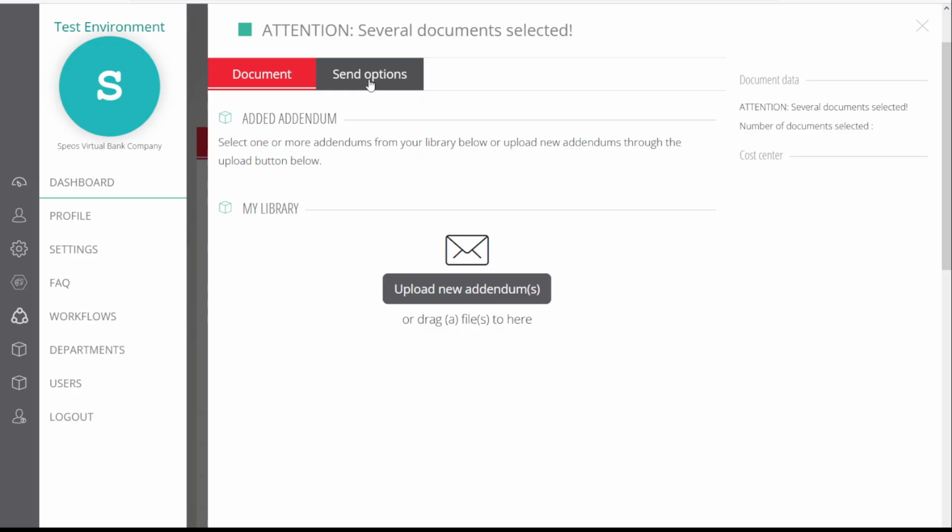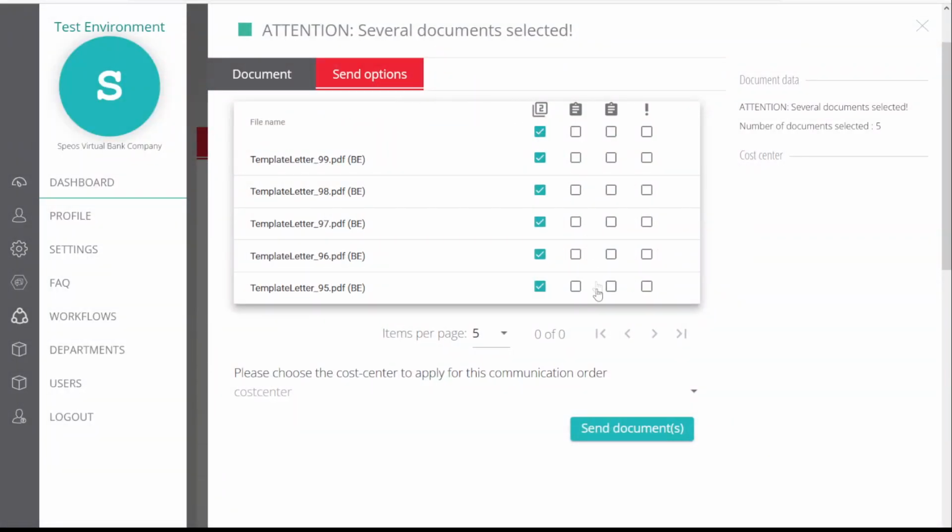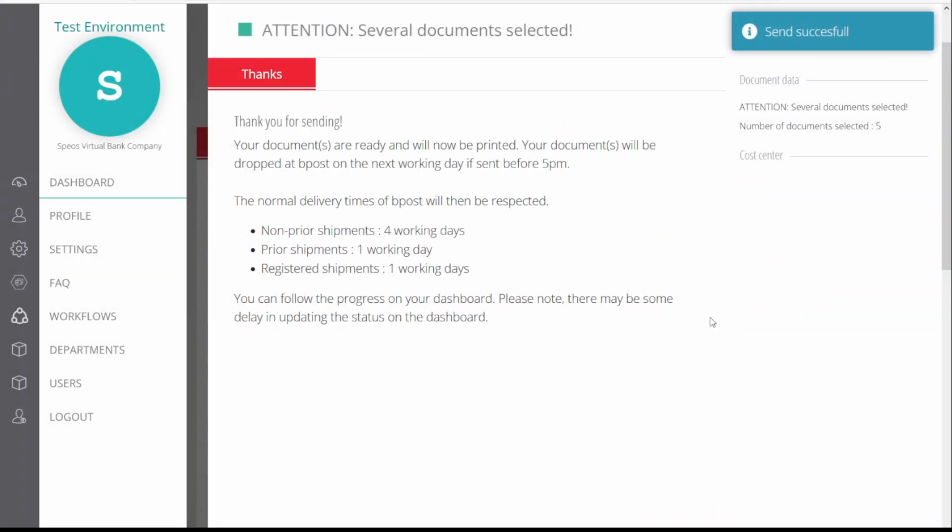As always, you can still validate the sending options in the overview and make changes if needed. Your documents are sent to Speos for further processing, printing and delivery to your recipients.